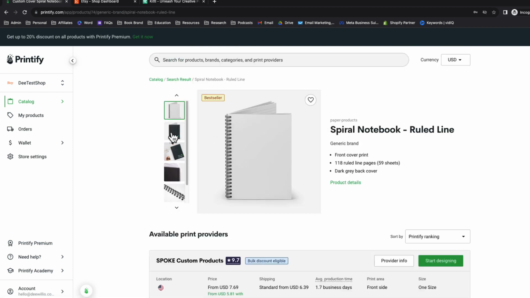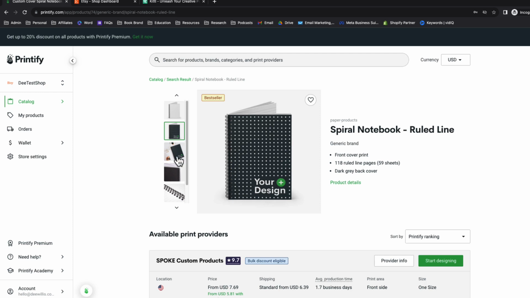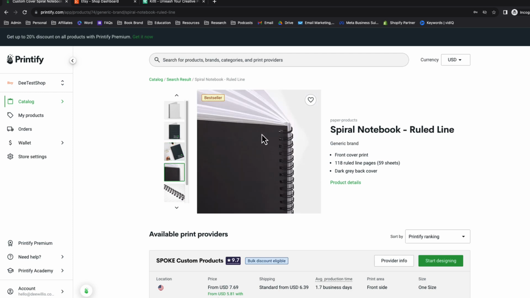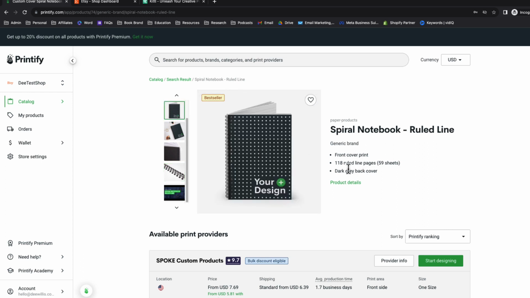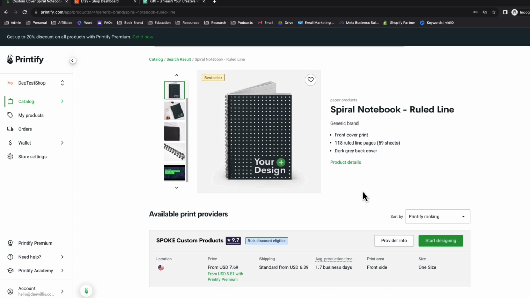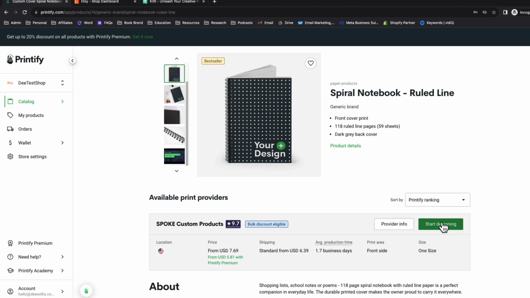And as you can see the pictures, it allows us to design the cover. The back will automatically be a dark gray back cover. We can't design the back. It's going to be automatic, but it is spiral bound. And now all we have to do is start designing. I like Kittle for my stickers and my notebooks. Kittle is good. Okay, so we're going to start the design.